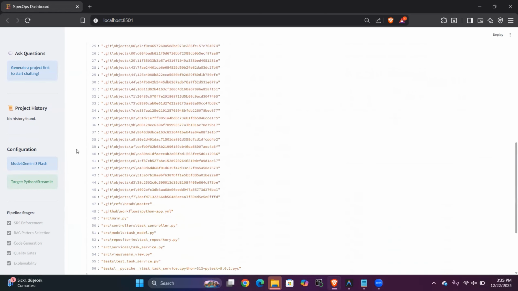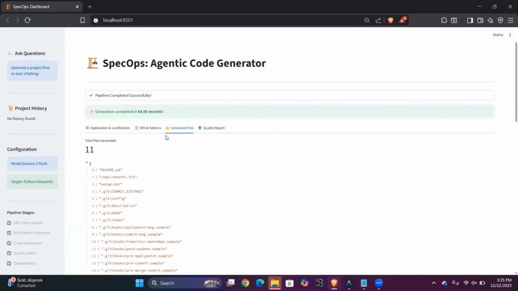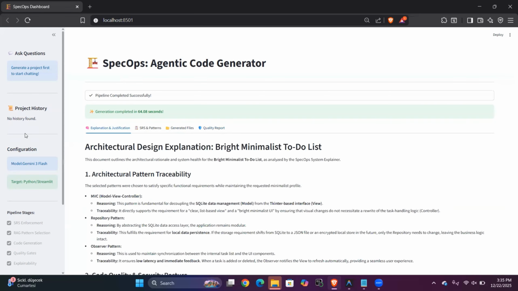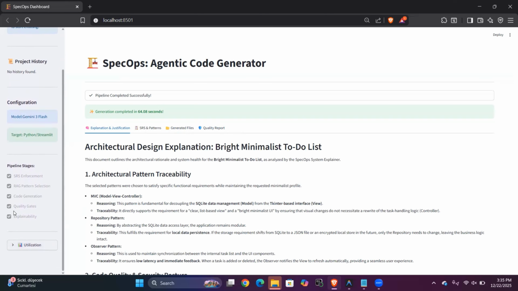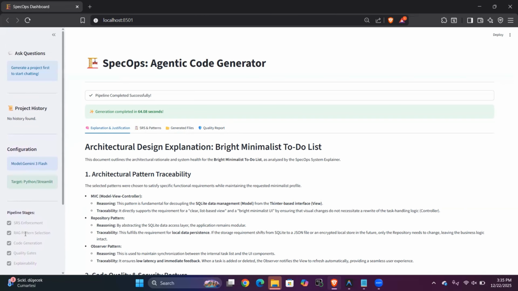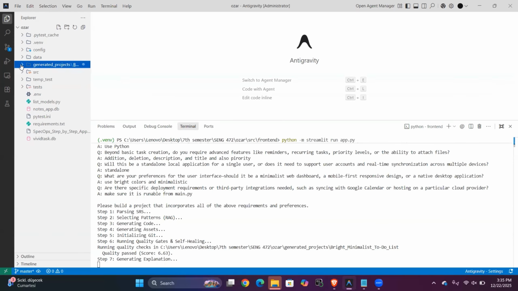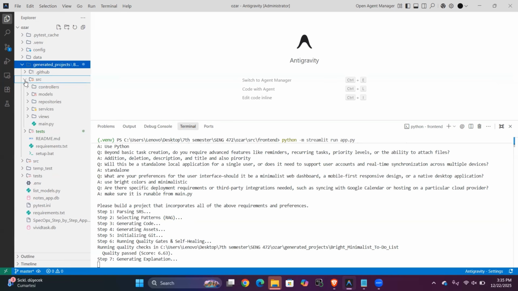This includes source code files, configuration files, and supporting assets such as documentation. All files are generated in a structured way, following predefined templates and pattern constraints. The generated project is then written to disk as a real folder. SpecOPS automatically initializes the project so it can be run and extended immediately.